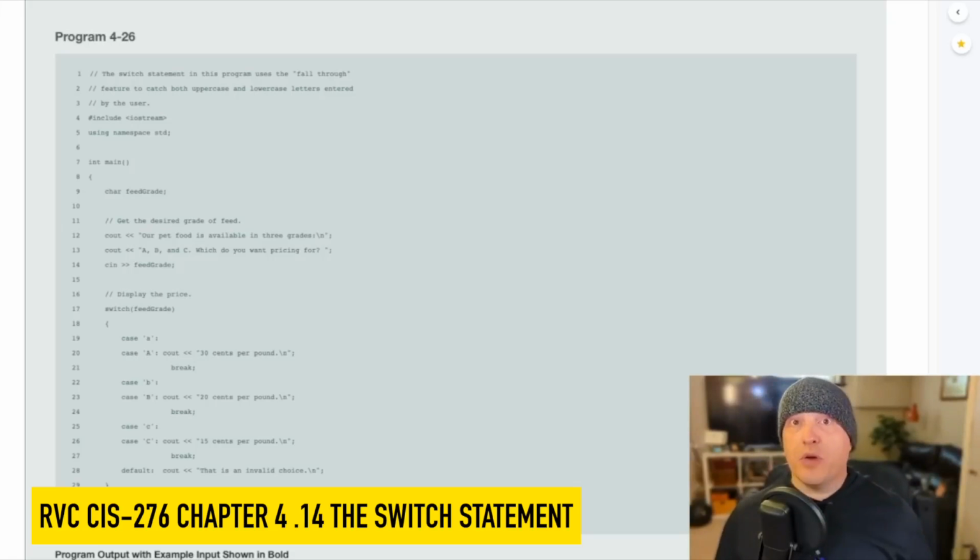What happens if we were going to put in an uppercase B for our choice character? Well, line number 19 evaluates as false, it's skipped. Line number 20 evaluates as false, it's skipped. Line number 21 is associated with 19, it is skipped. Line number 22 evaluates as false because I have uppercase B. Line number 23 finally evaluates as true. So then the rest of that line is executed, and we see 20 cents per pound would be our output.